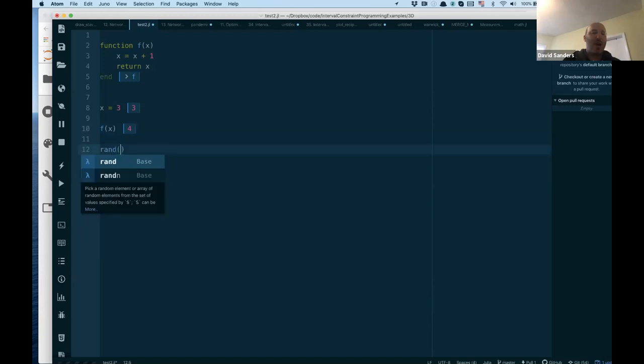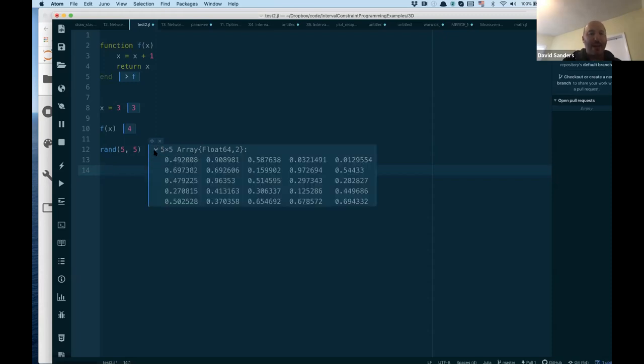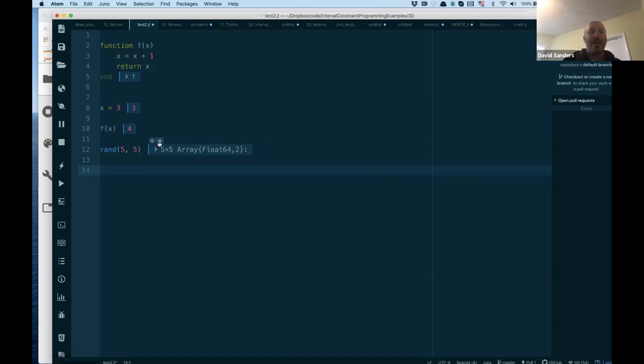If I do something like rand of 5, 5, I execute that with Shift+Enter, it tells me that's a 5 by 5 array, but you see it has this little arrow. If I click that, I actually see the array. Then I click it again and it goes away, and I can click this x and it hides the whole output. It's really neat because you have this text editor, right?